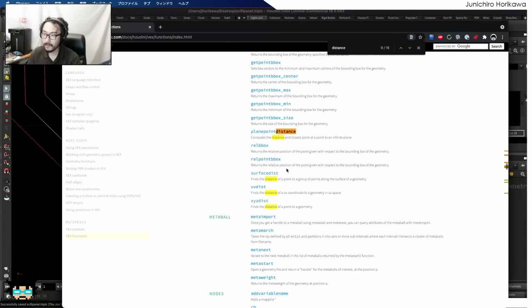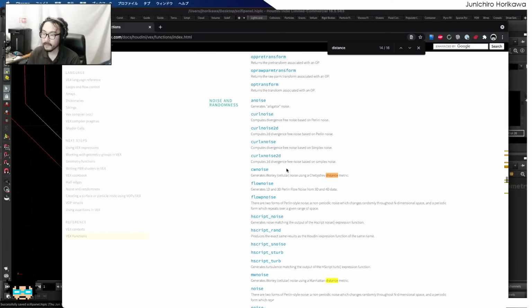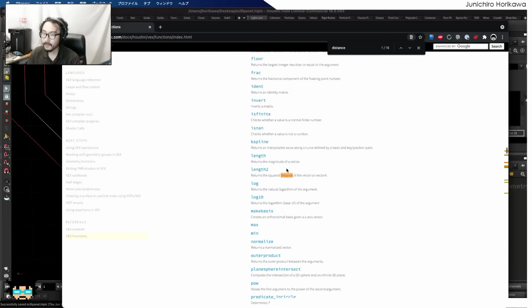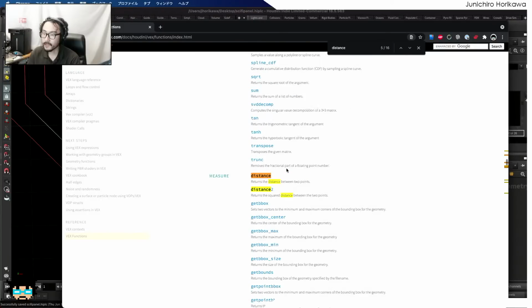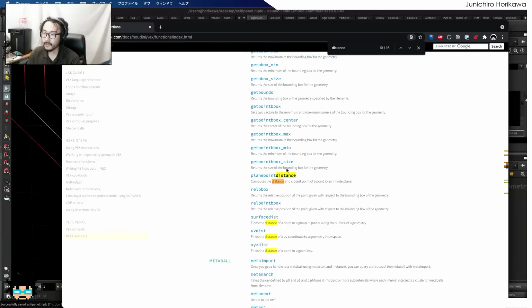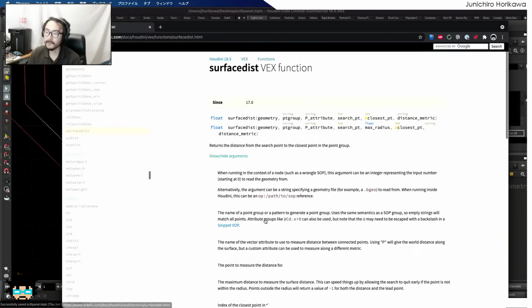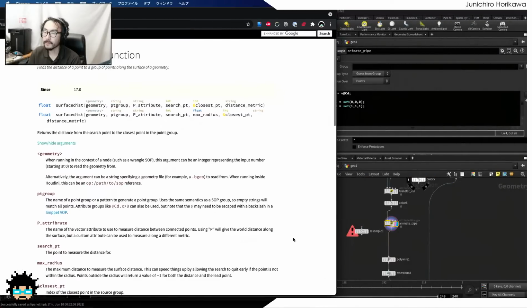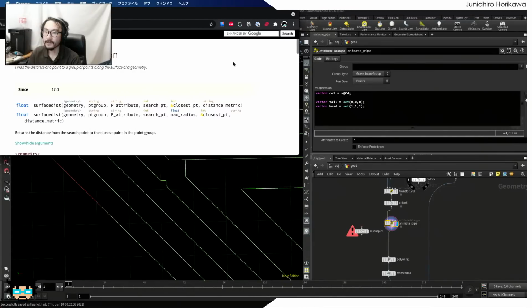Other one. Not much. Okay, let's try to see if I can use this surface distance for a polyline. It says surface, so might not be able to use it. Let me just check. Okay. So let me bring this up. The parameter seems a lot. Alright.